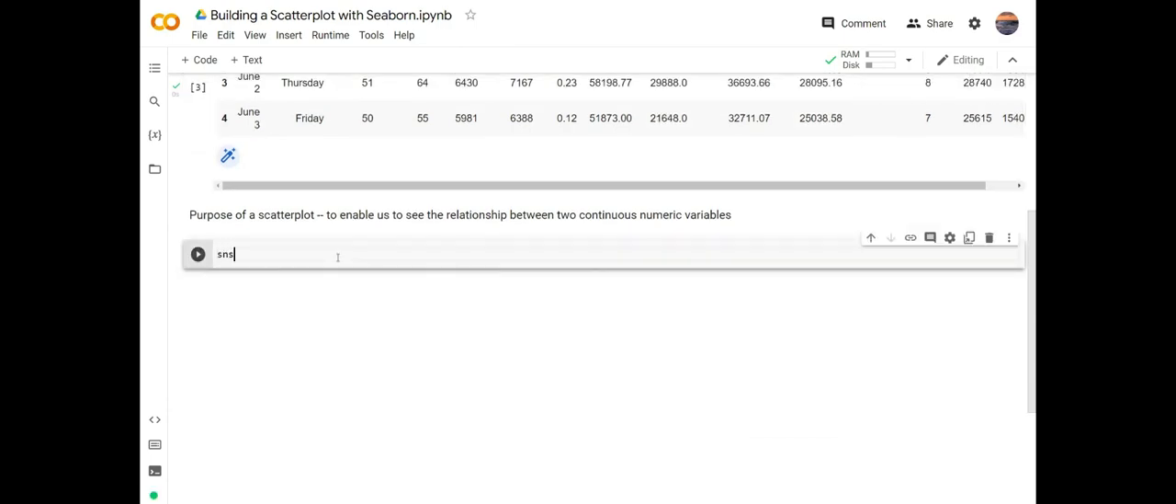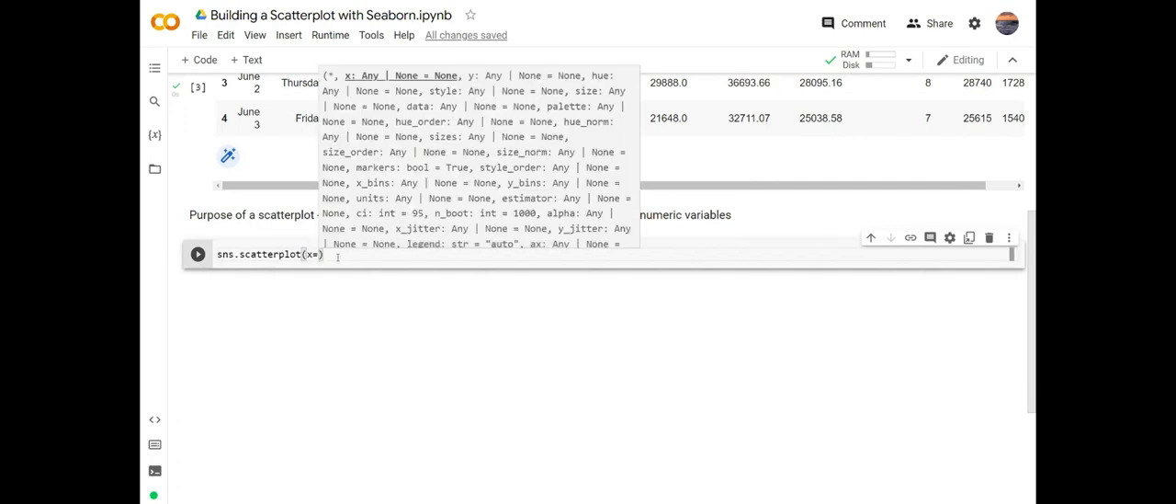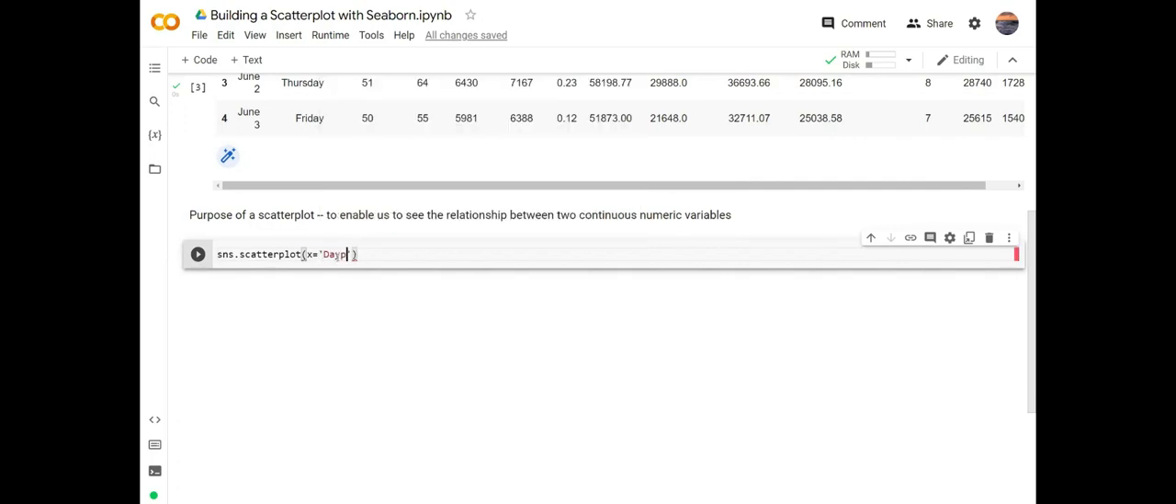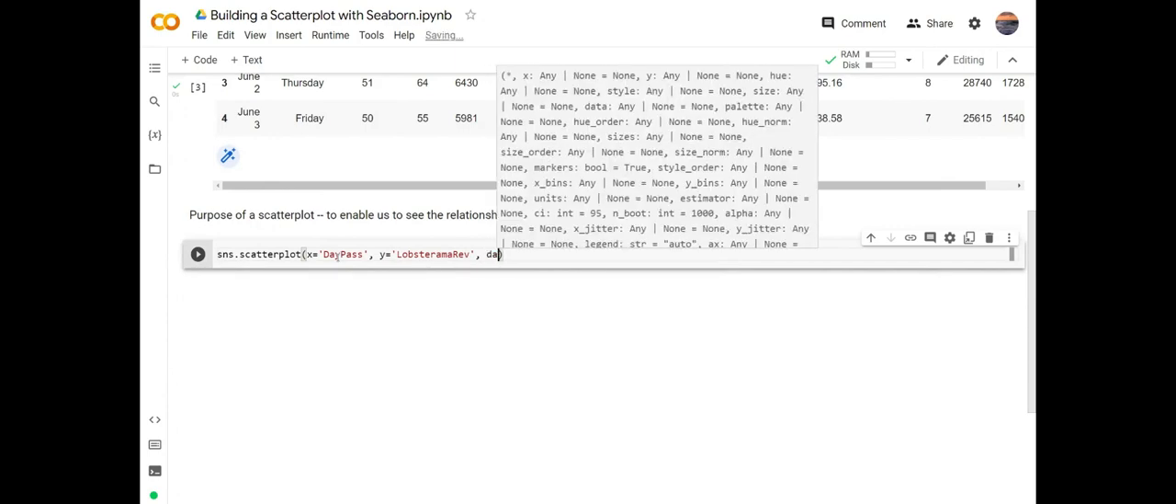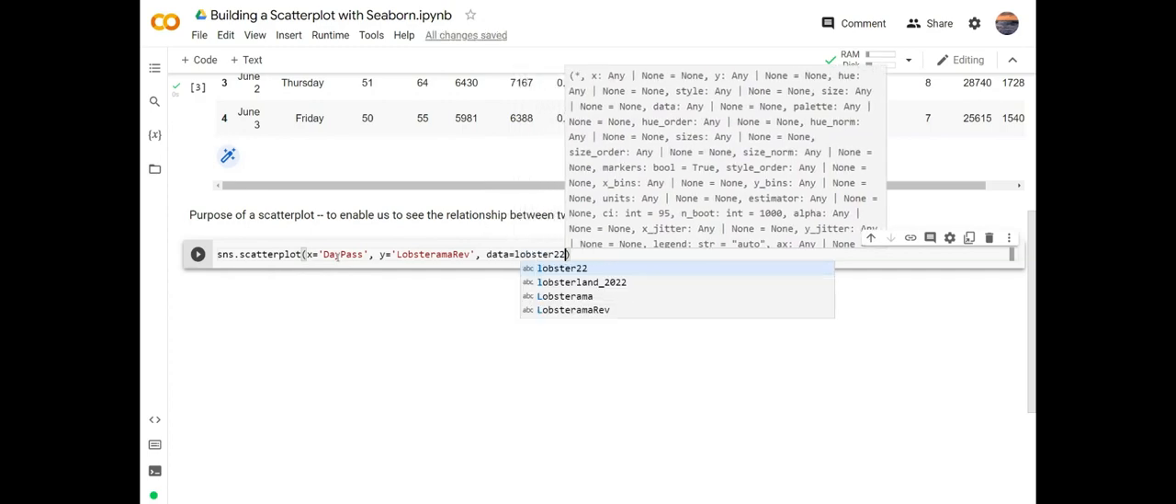So I'm going to just type in sns.scatterplot and then first feed in what we'll use as our input along our x-axis, day pass. And there it is. And then on our y, we're going to put Lobsterama Rev, and that represents the total revenue for Lobsterama. That is the sit-down restaurant inside of Lobster Land. And what we might expect is to see that Lobsterama revenue goes higher on days when more day passes are sold, but we're going to have to build the visualization to really know that.